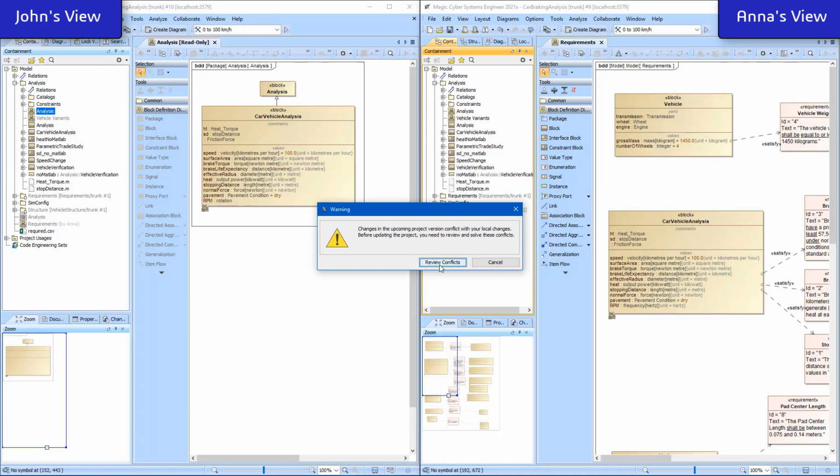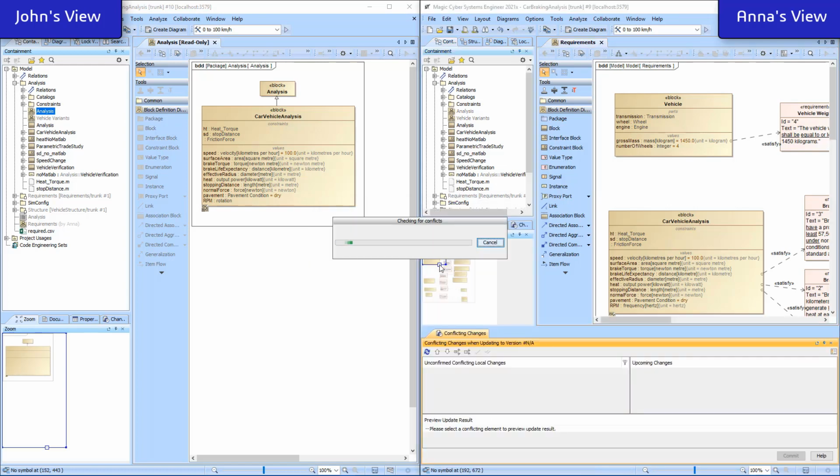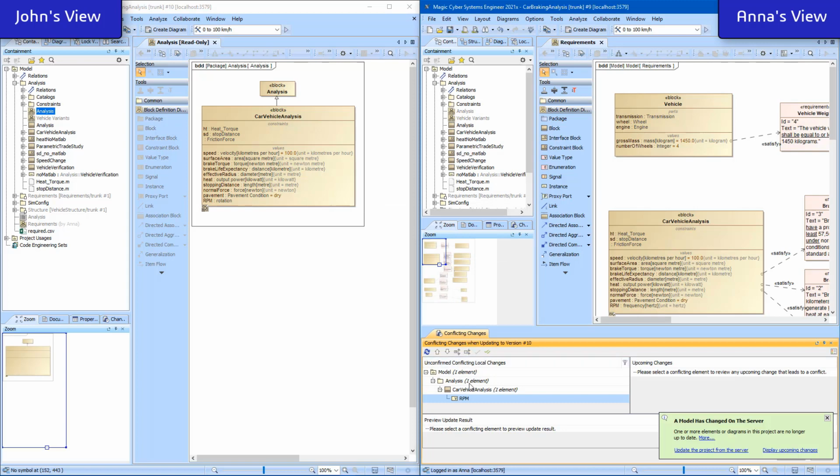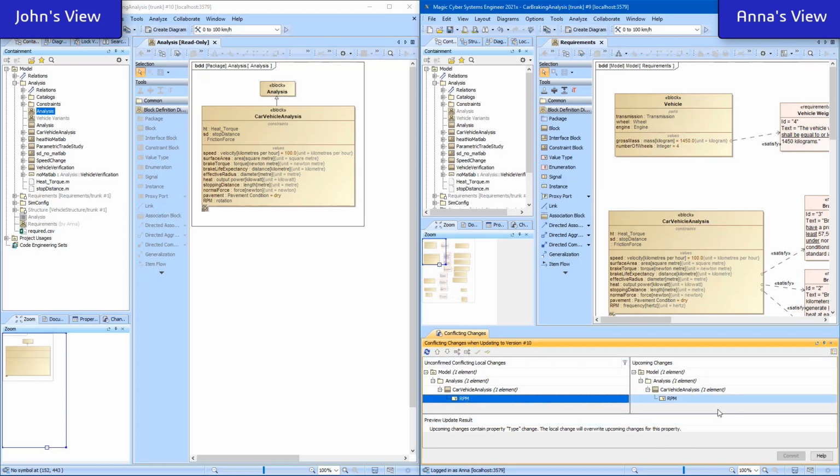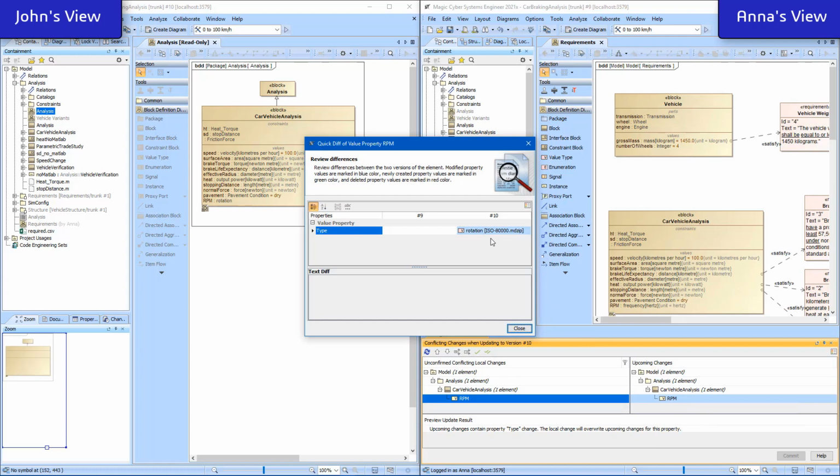Reviewing and confirming conflicts are required before updating the project. A new Conflicting Changes panel opens up, allowing you to see the conflicting elements. You can investigate the changes that are already committed to the server and decide whether you want to discard your changes or confirm the update result.